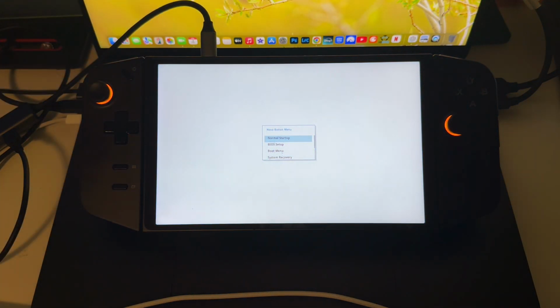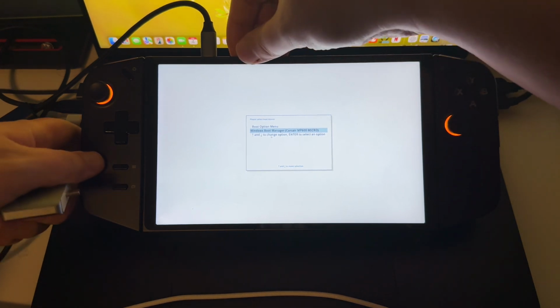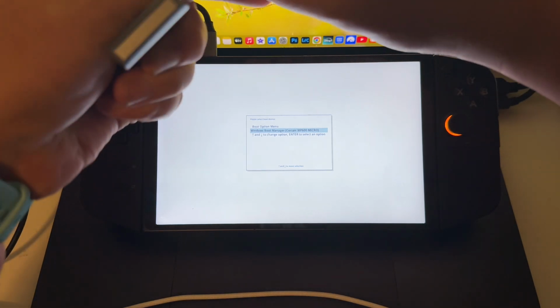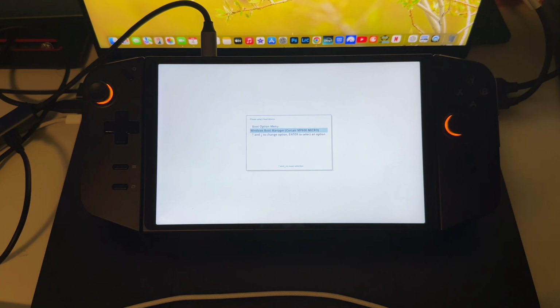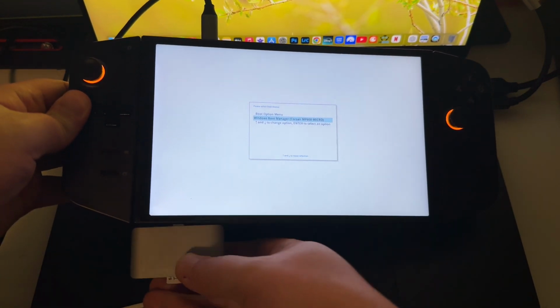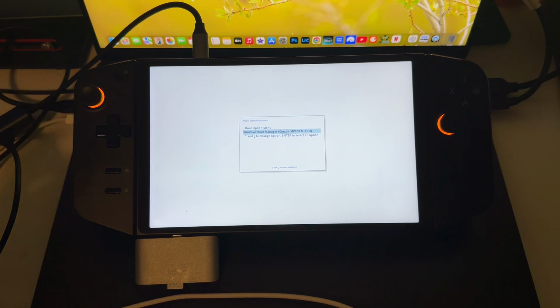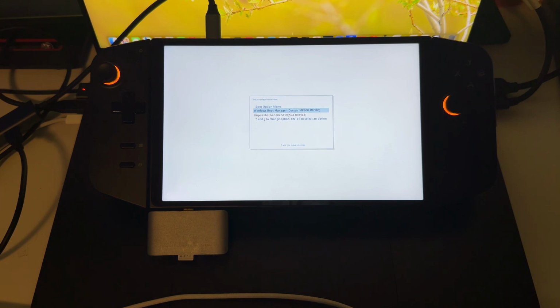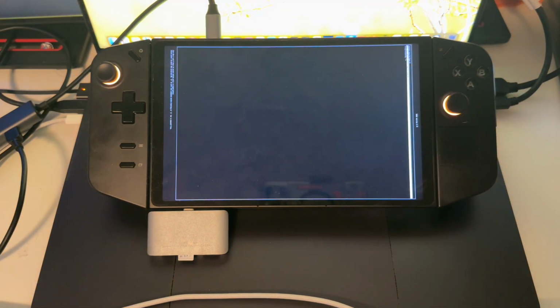Holding volume up, boot menu, and once again it's not showing up. I do find the SD card can be a little finicky on here, so we'll try this a different way. The unit itself is getting a little toasty, so we'll plug the USB into the bottom here. And now, of course, it shows up.